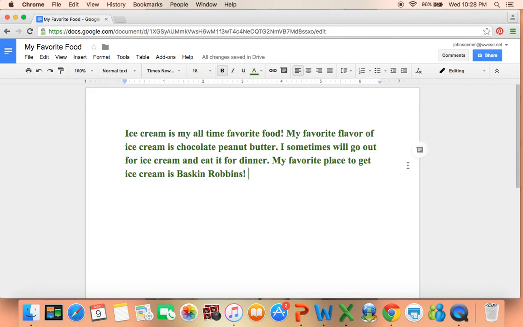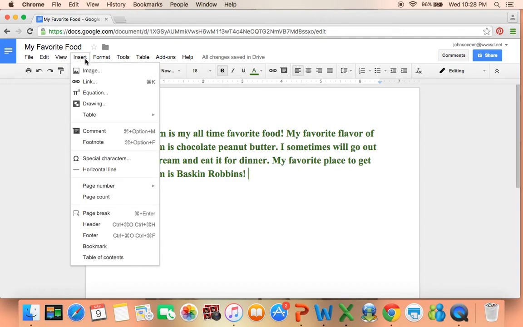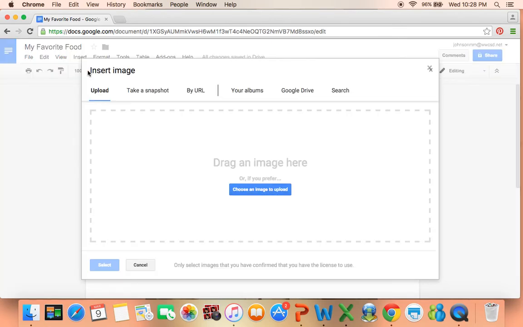Now the last thing I'm going to show you is how to insert an image. I know we've inserted images before in our OpenOffice Writer program, but this is a lot more simple because it's a Google program. You don't even have to go to google.com and search images. So if you want to insert a picture, the first thing you're going to do is go up here to the bar and click Insert, and you'll see a drop-down menu. You're going to click Insert Image.